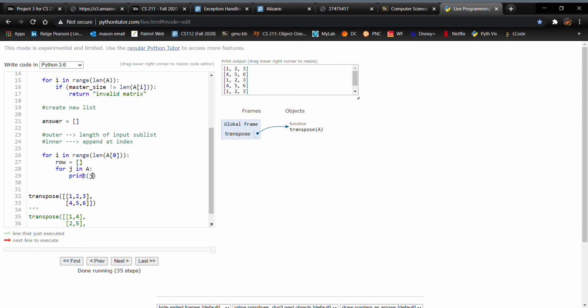We want to append to our row, we want to append j at index i, right? Because i is going to iterate through all the first elements first, and then it's going to iterate through all the second elements, and the third element, so on and so forth. So we're going to print j[i] now. So you can see it's accessing the actual elements. Let's see if this will work.